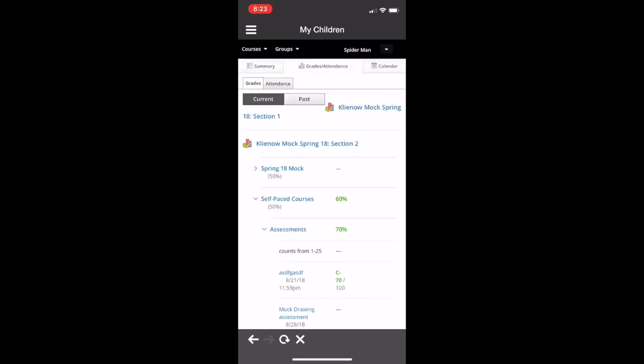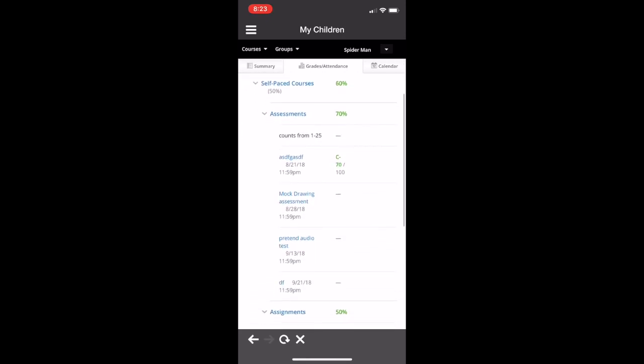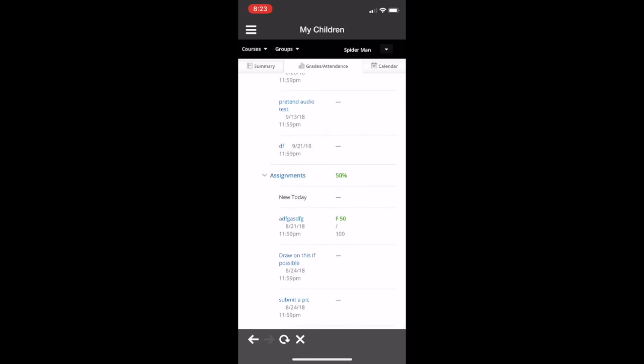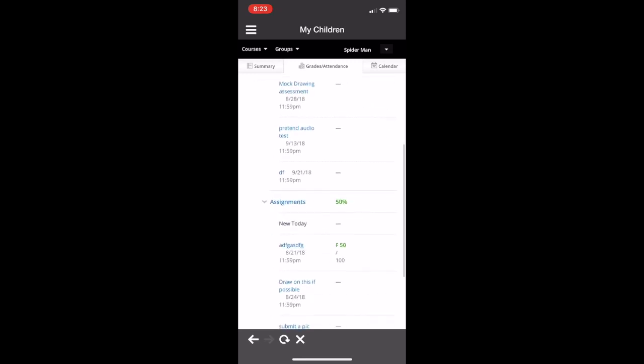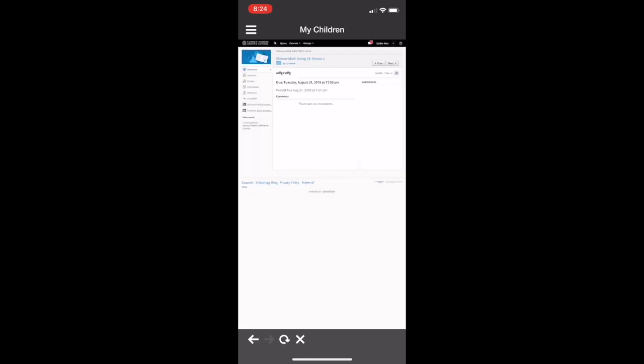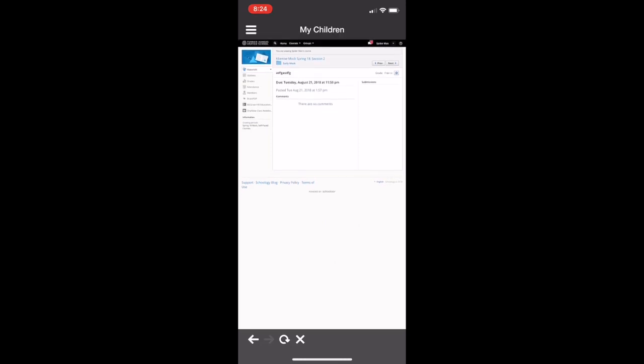If I expand out the grades for Section 2, I can see what grades he's had and what assignments he has. If I go ahead and click on one of these assignments, it'll tell me exactly what was in it. Because these are mock, there wasn't much in it, but if I click on it, we'll see. So this was the assignment and the due date. If there were instructions, they would be here, but there aren't any.